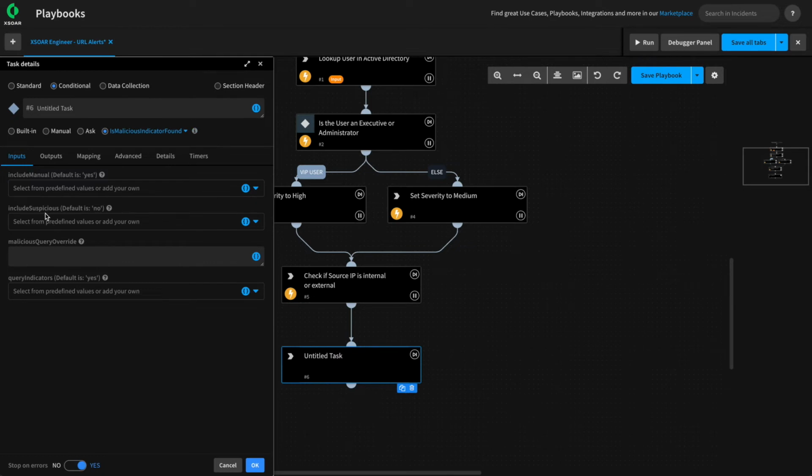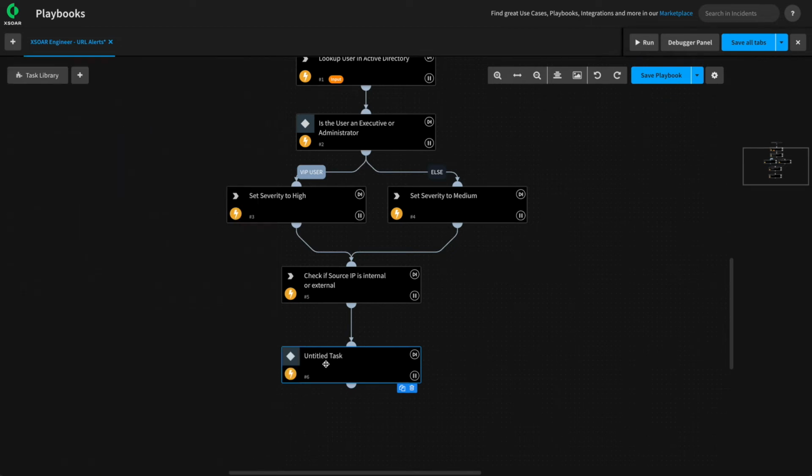For this, we can look at our options. We can see that include suspicious defaults to no. We're going to err on the side of caution. We're going to say if there's a suspicious indicator, we'd also like to consider it malicious. Hit OK. Give it a name.